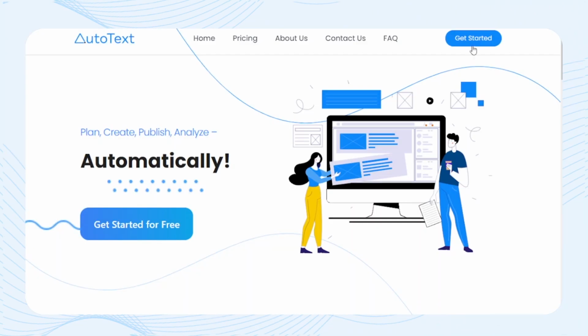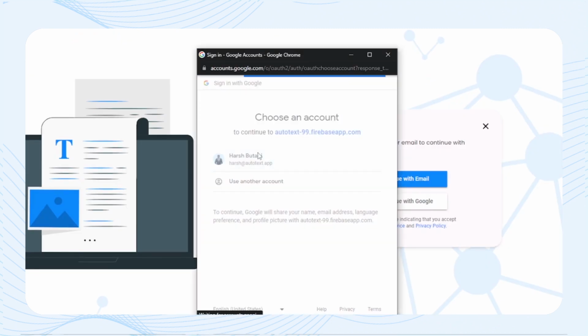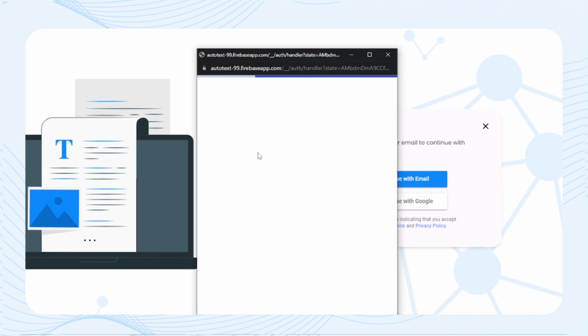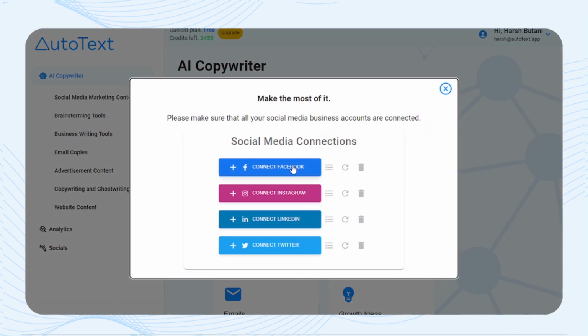To get started, simply sign in or sign up to access your personalized dashboard. After successful login, now, let's connect your social media business pages to AutoText for easy access. Select the social media platforms you want to connect to.